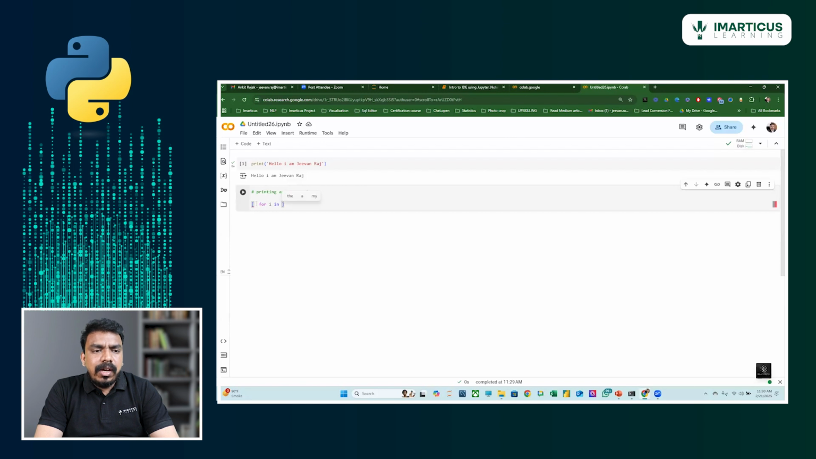So I am writing for i in range of 10, and I am adding a condition: if i modulus 2 equals 0, then I want to provide i. So the output will be even numbers. It starts from 0, 2, 4, 6 and 8, because I am asking for range of 10.